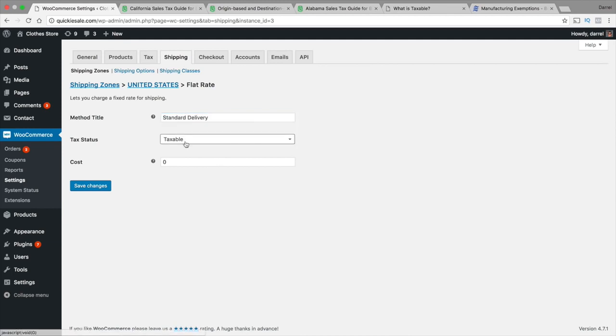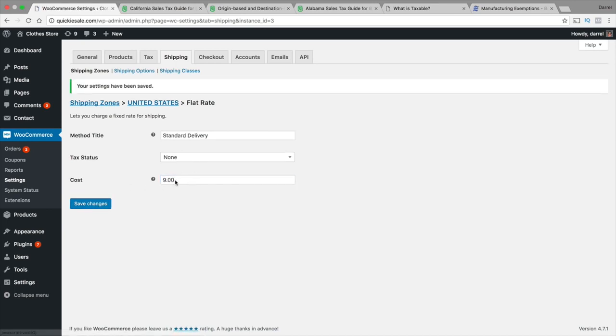And is shipping taxable? You might want to check your state to see if it is taxable or not. Right here, I'm going to put no, it is not taxable. And what's the cost for flat rates? Well, I'm going to say it's maybe $9. So $9 is the cost for my flat rate.